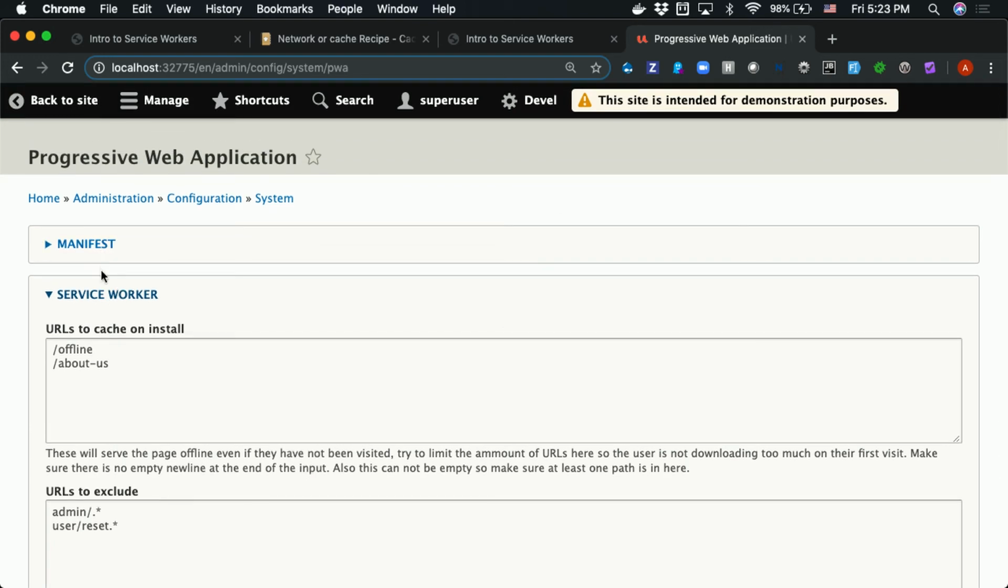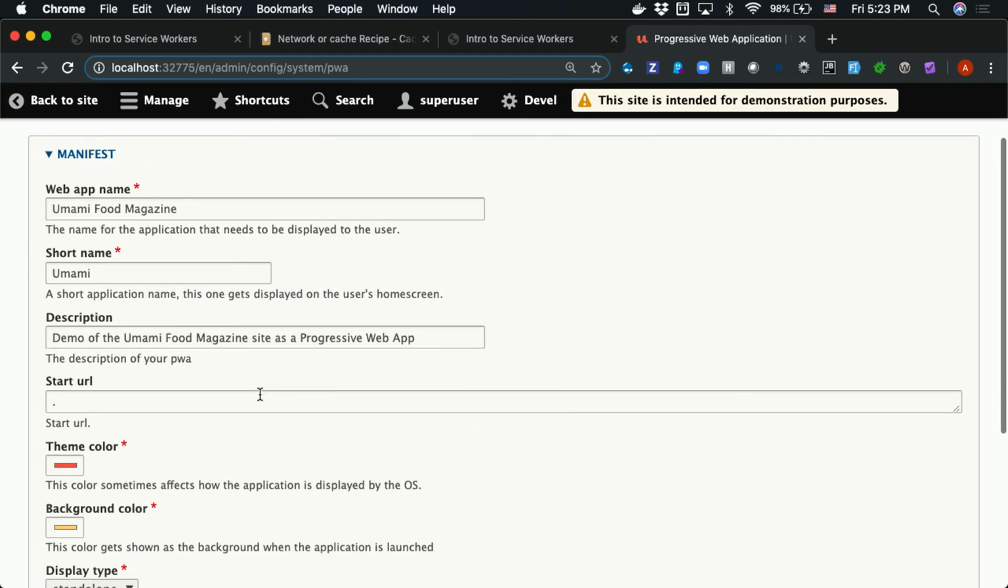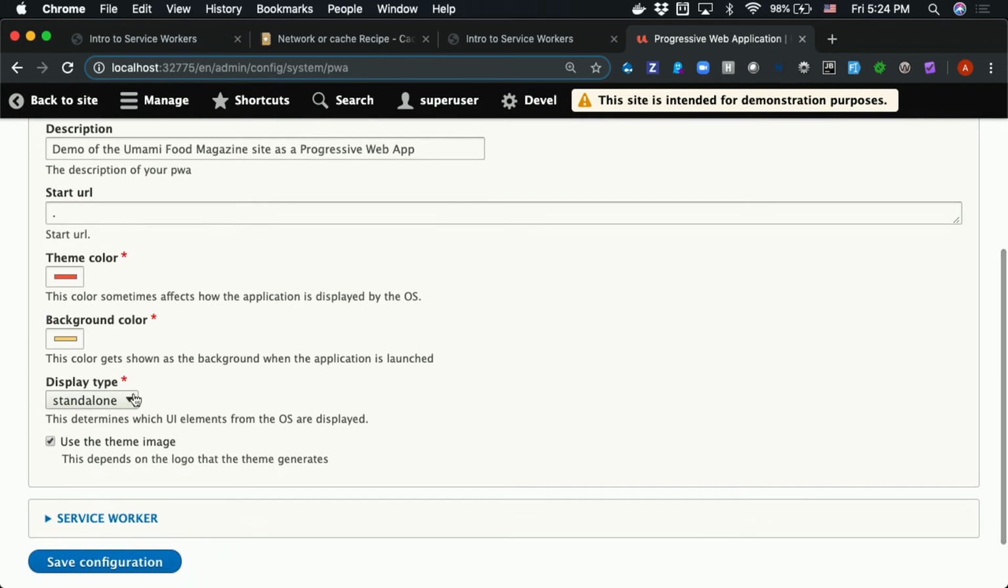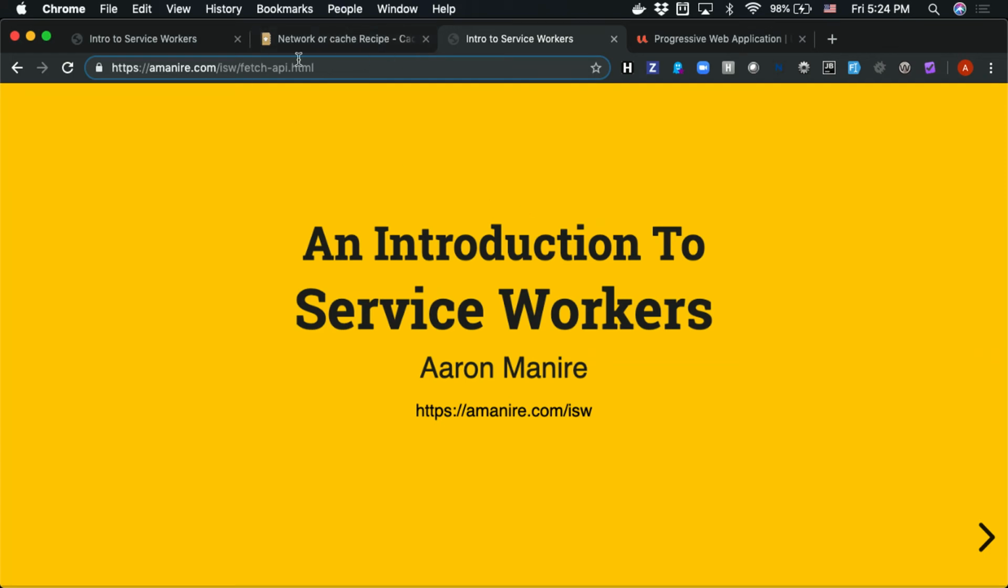And then I can configure a manifest file right through the UI as well, and you can see the options here. It's giving it a name, description, how it should display on an Android device, full screen, if I want it to just look like a regular browser app. Those are the kinds of things you can set here. And you can do that all through Drupal configuration.